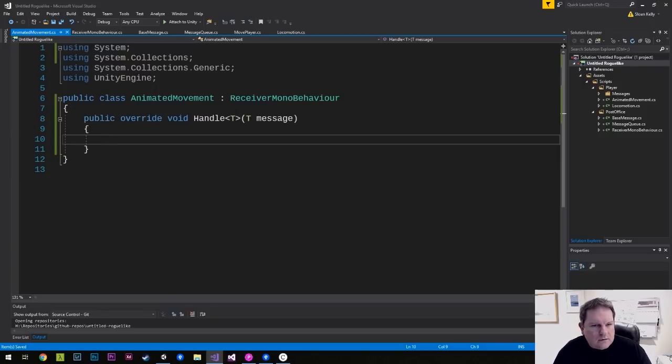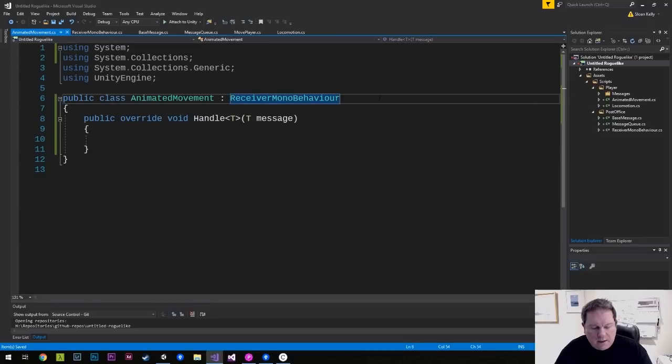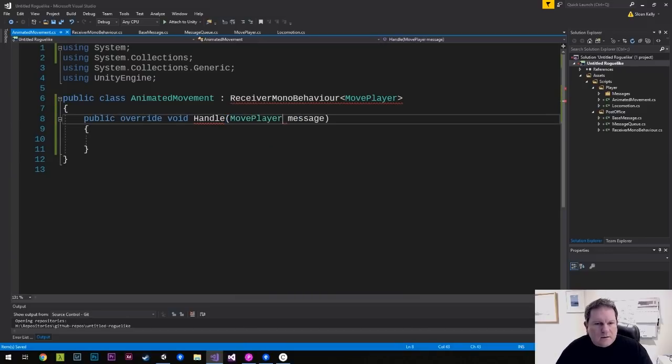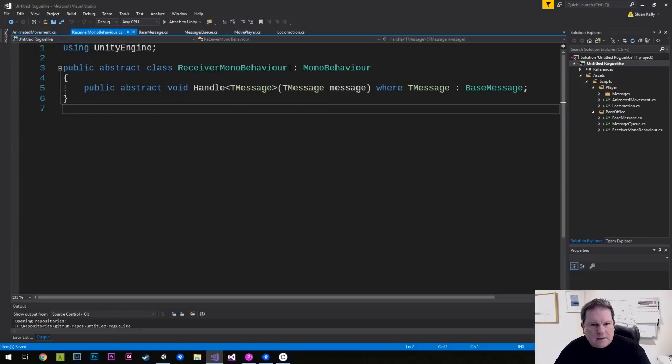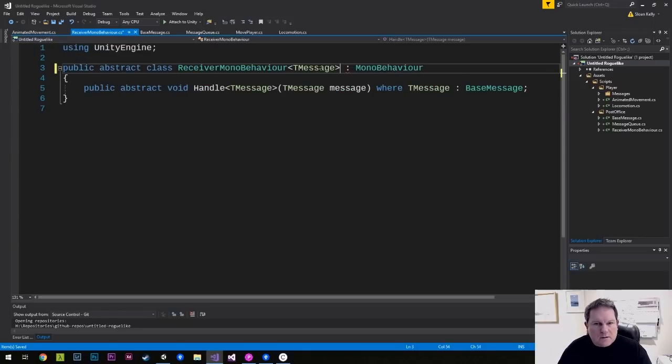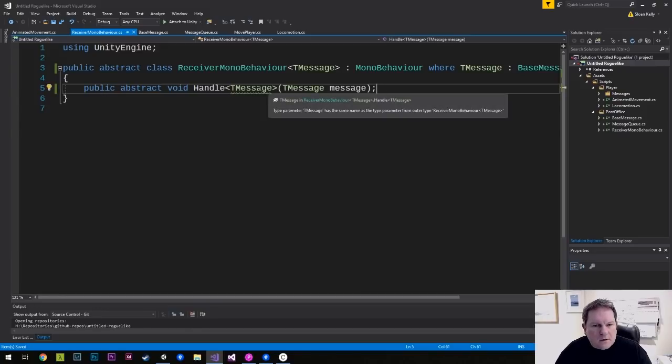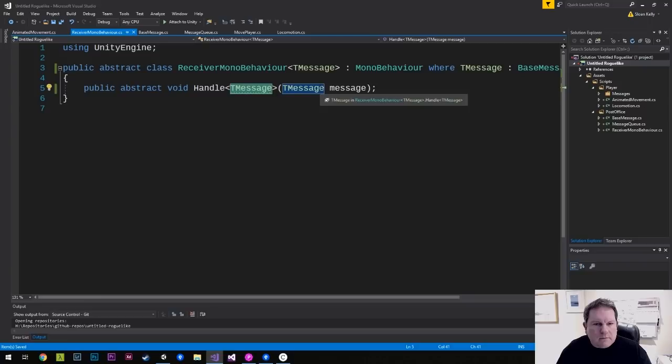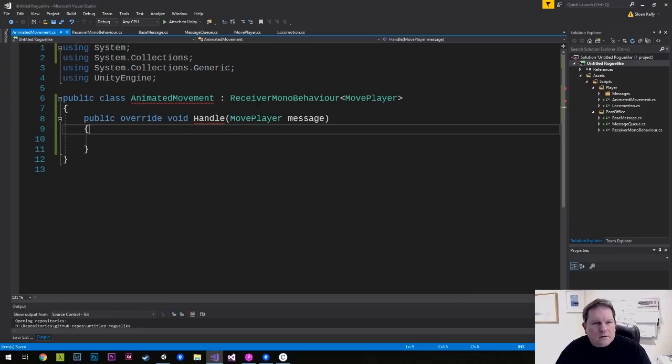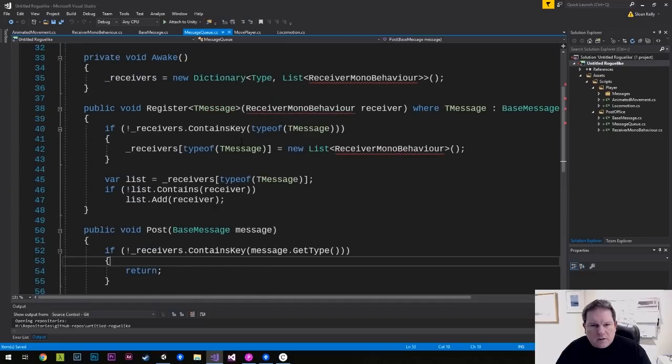Okay, I think what I need to do is I need to have this as move player. And then in here, I have move player, and then over here I have this as T message, and then I move this out to here. Same name as the type parameter, so I don't need that there. Okay, so I've got that there. So this should now work. And then inside the move message queue, I should be okay in here.